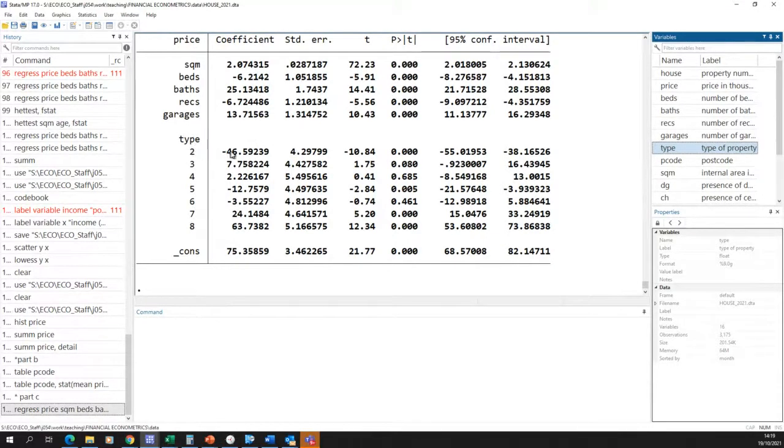This is a dummy variable for type 2, type 3, type 4. Now, when you have a group of dummy variables, one of them is excluded. So type 1 is excluded, and that's called the base case.